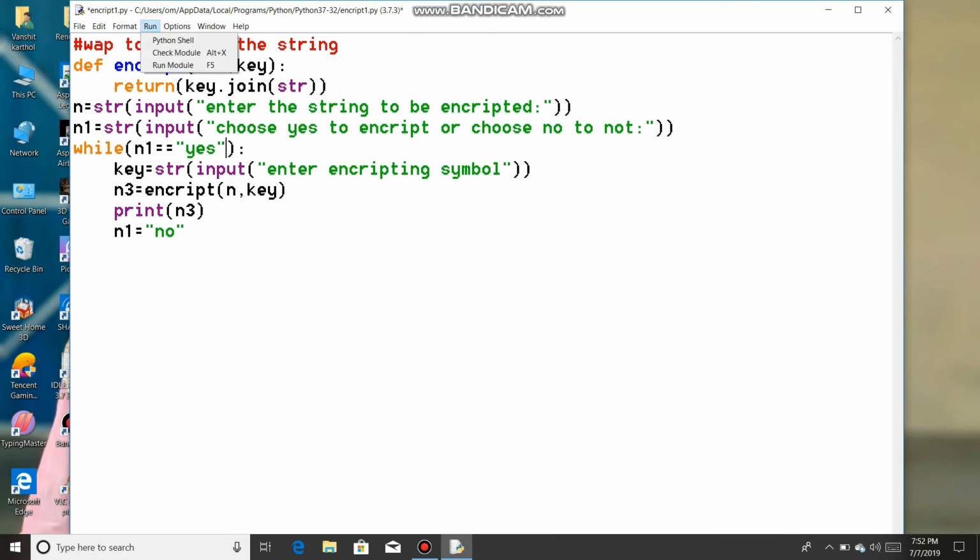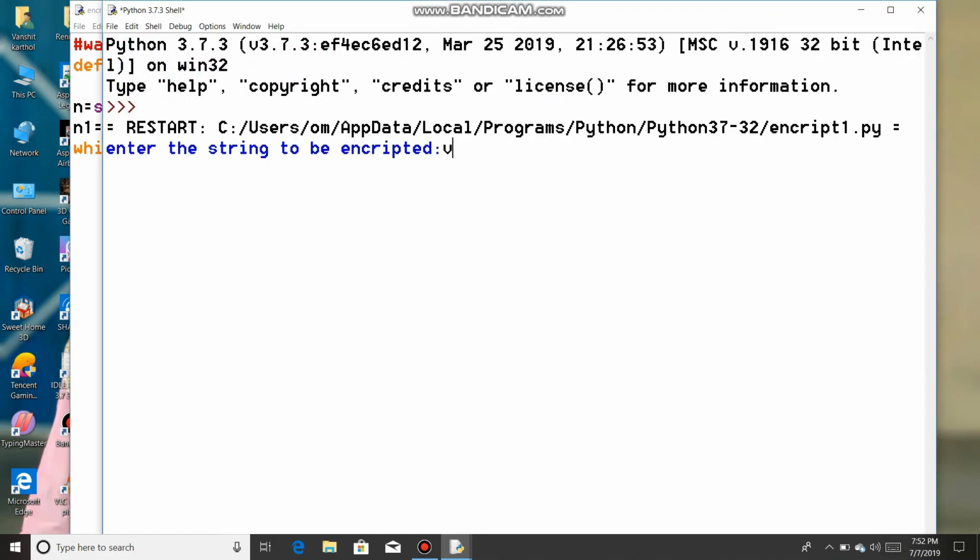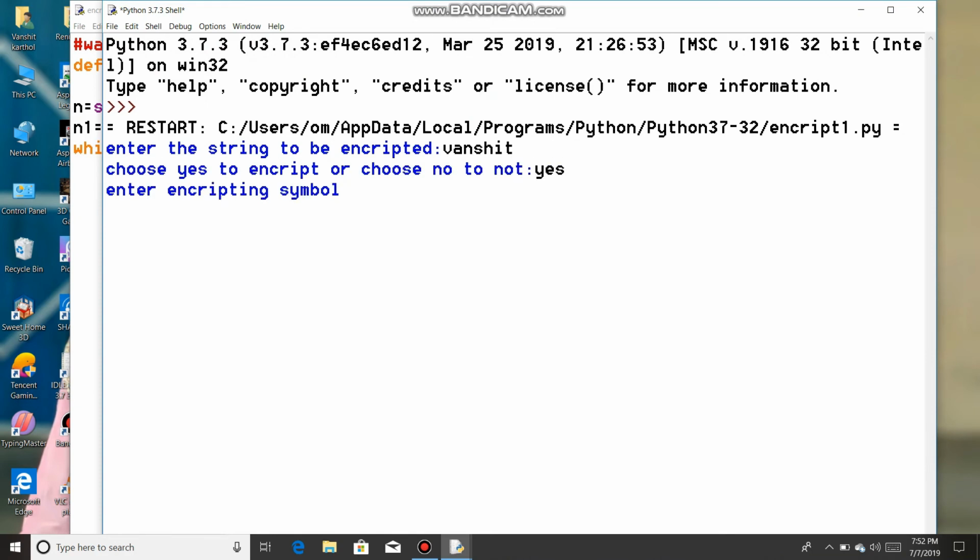So let's begin. Fine. I am writing my name. We will want to encrypt it. We will write yes. Enter the encrypt symbol. We will add this one, and this one. So this is the encrypted string. So our program is working.